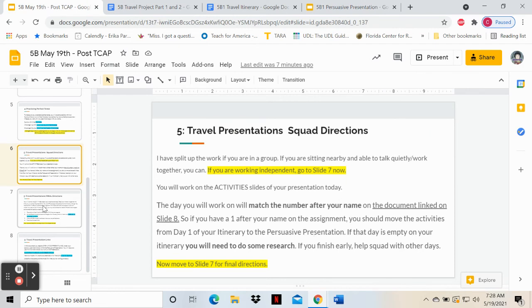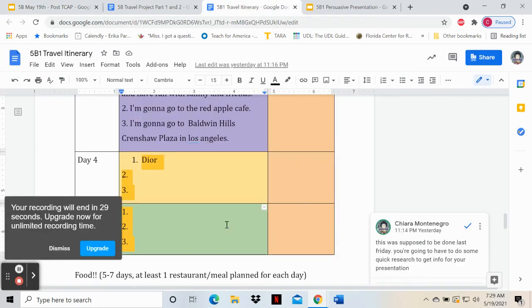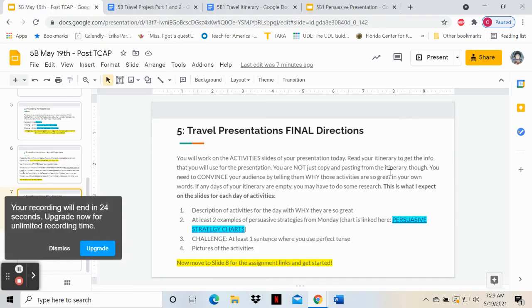So what I'm expecting on each of those slides, though, is not just copy and pasting from the itinerary. You want to read over this itinerary here to make sure that you're getting that information, but you're not just copy and pasting. You've got to actually convince your audience why those activities are so great in your own words. So there shouldn't be copy and pasting from the itinerary or any websites. So I'm expecting a description of activities and why they're so great, at least 2 examples of persuasive strategies. You've got the chart here, and you can see the rest as well.